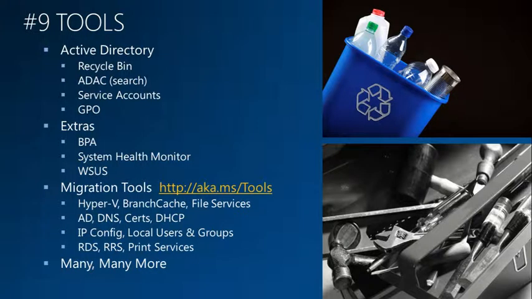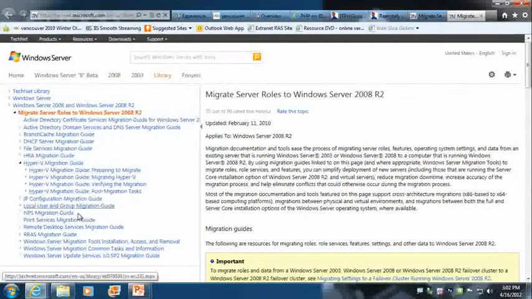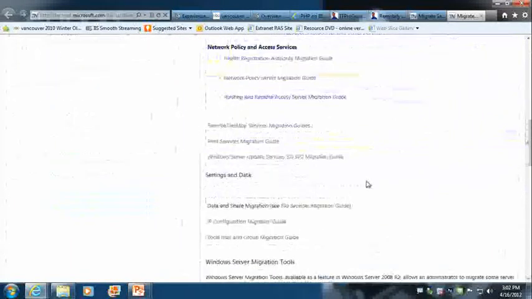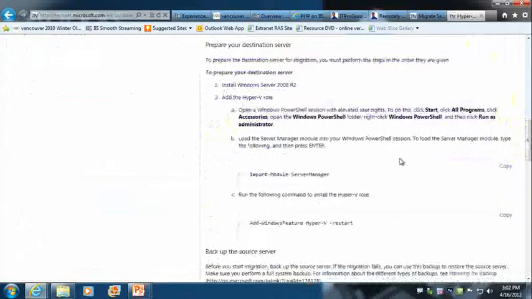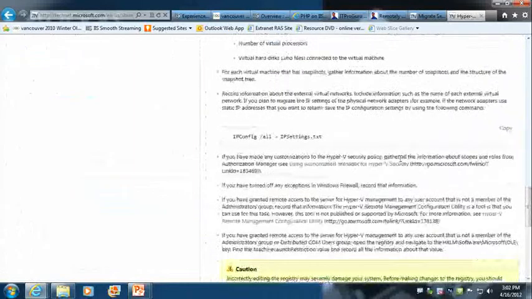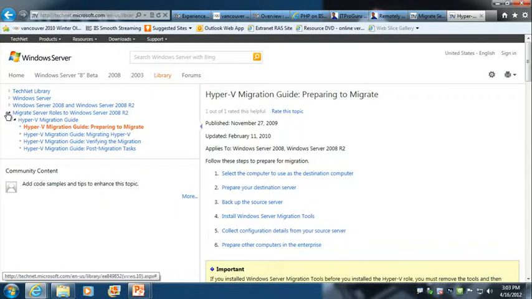Migration tools. I want to pop into a web browser and show you what that looks like. Go to aka.ms/tools. This is going to give you a list of how you can migrate from Server 2008 to 2008 R2. If you drill down in there, you can see there are some pretty detailed instructions on how to do the migrations. To pick a topic, it's going to give you very detailed step-by-step information on how to do that. So some really good stuff. If you're migrating from an older operating system to 2008 R2, these are really awesome tools to get to know.